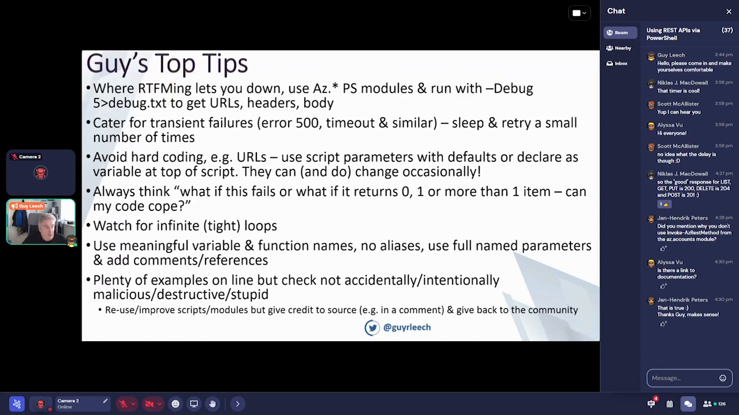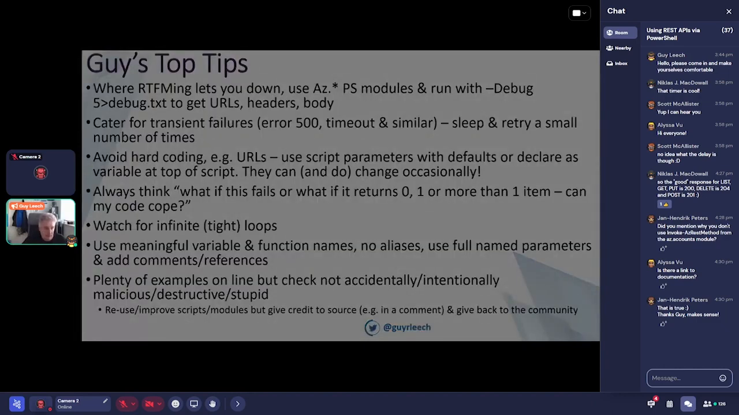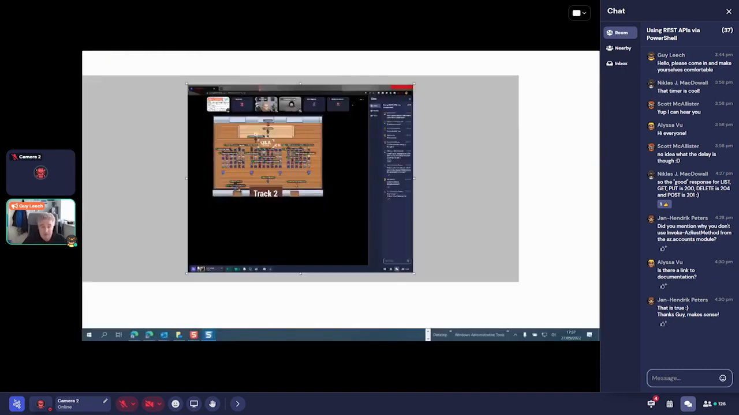So look through the script, try and make sure you vaguely know what it's going to do, or if you've got a lab or test environment, run it in there.